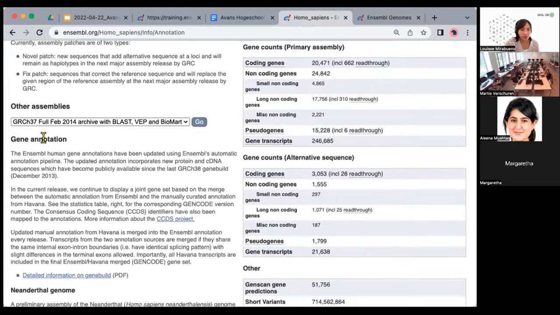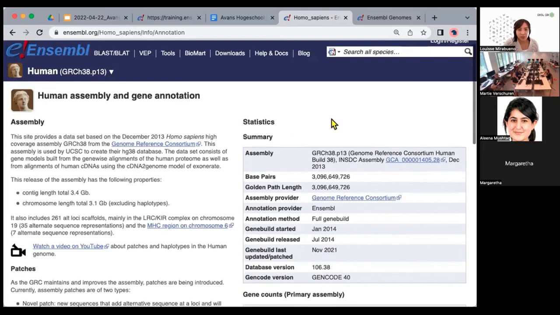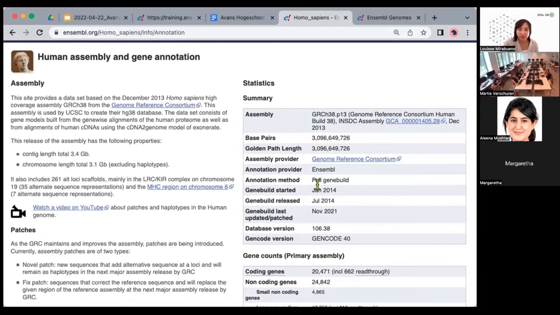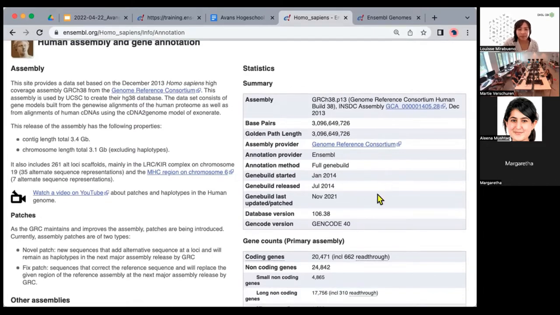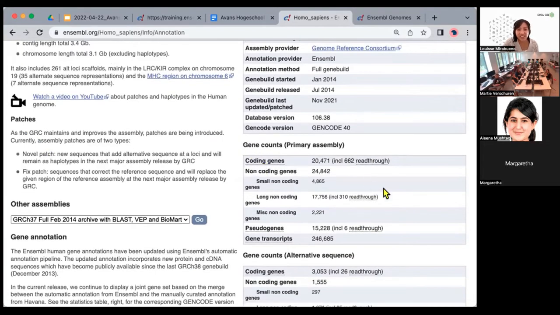You can read more about the gene annotation in this species particularly. Each species has a PDF that just goes through the gene annotation process in more detail. And then we also have some summary statistics here on the right-hand side. So here's just some more information about the assembly itself, who the provider was, the method of the annotation, which I will go through a bit later today, when it was last updated, and also some statistics on the gene counts.